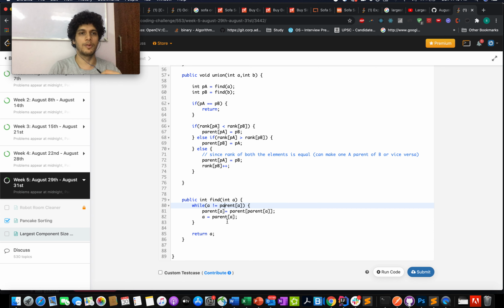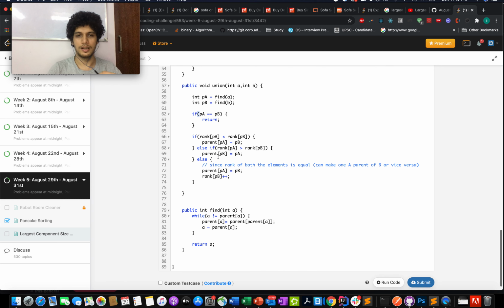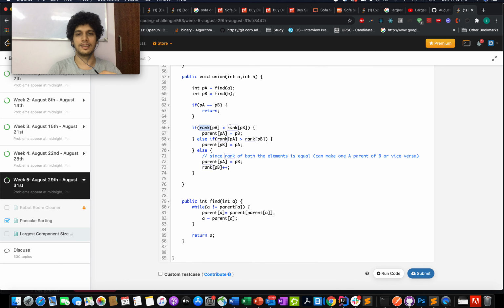It will help you in merging the two disjoint sets that are connected with each other. We do make this connection using the rank array. So you find the parent of A, the actual parent of A, using the union method. You find the actual parent of B, and if the parent of A is equal to the parent of B, you simply return. If the rank of the parent of A is less than the rank of the parent of B, you update the parent of A to be the parent of B. And similarly, if the rank of the parent of A is greater than the rank of the parent of B, you update the parent of B to be the parent of A.